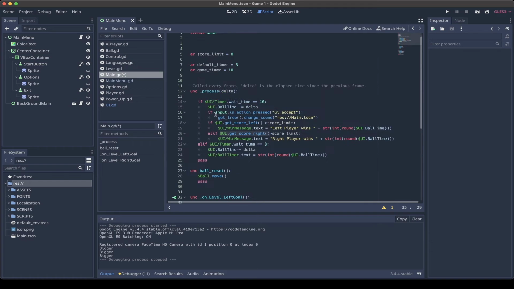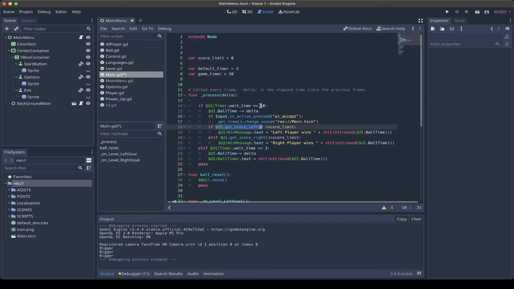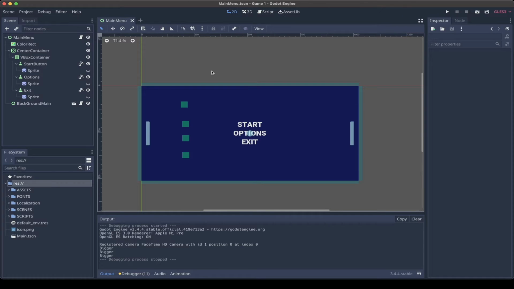And once we get back to the process function, I also changed this back to the if and else if statement, and we're checking the score left and score right here. We don't have the +1 anymore because we don't need it. And that's going to be it for just some minor fixes from the last video. With that out of the way, let's go in and finish up the ball.